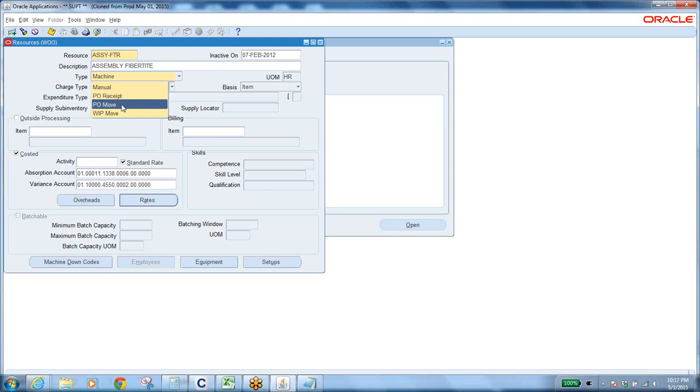Similarly, PO move. Sometimes you may require a receipt, sometimes you may not. When I say three-way, a receipt is required. When I say two-way, a receipt is not required. Why? Your receipt routing is two-way, three-way, four-way: standard, inspection required, or direct. Direct, I do not require any receipt. Standard, I would require a receipt. Inspection required, not only a receipt, you have to inspect and accept. And whatever quantity you accepted, that much only you pay. So that's PO move, PO receipt, manual.